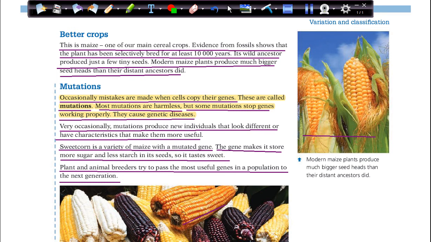When they started to breed or to choose the crops, or to breed the maize together, it happened that a mutation occurred in some of these plants, and this gene made the maize store more sugar and less starch. In this case, they got the sweet corn. So this is something useful because it has less starch and the taste is different. So it's nothing harmful, but not every time, as I said.